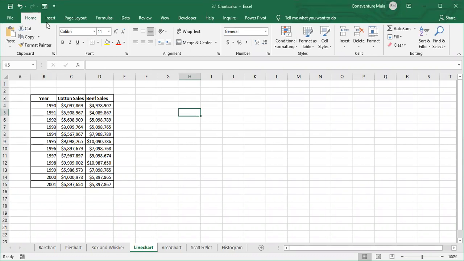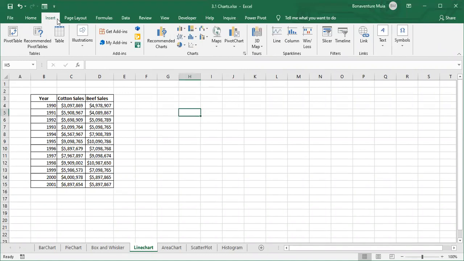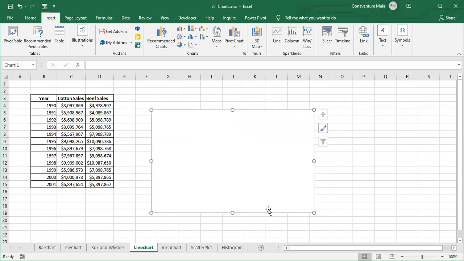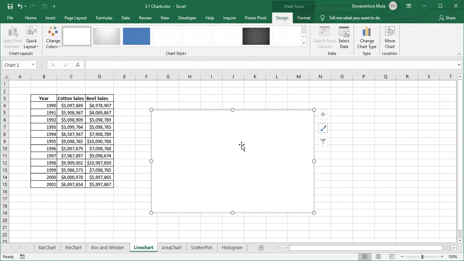So I'm going to go to insert. Then you can see there are some lines here. Click on the lines and get a 2D line. So you got a blank interface like this. So click on the blank line chart, then select data.